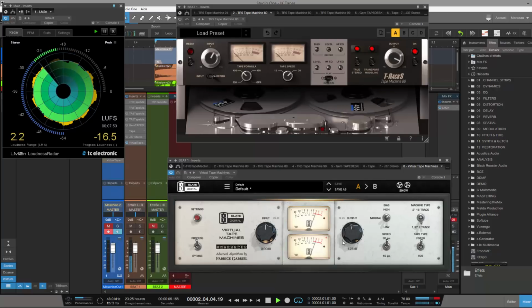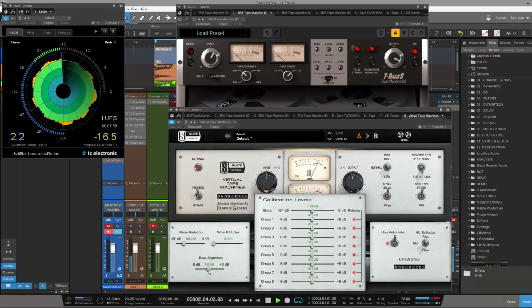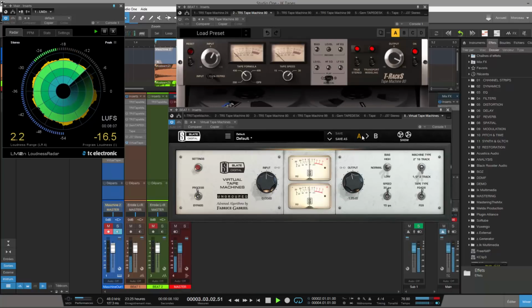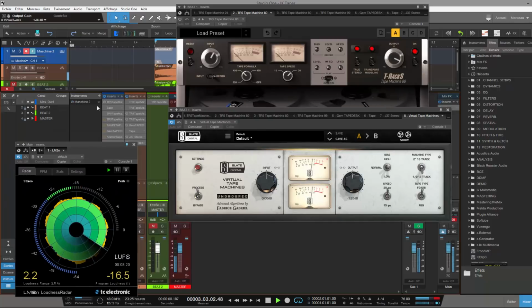It's not bad. See that? Too much lows. So I'm gonna stick with my -3. Usually this is my starting point on the VTM. Like that. It's quite heavy also.